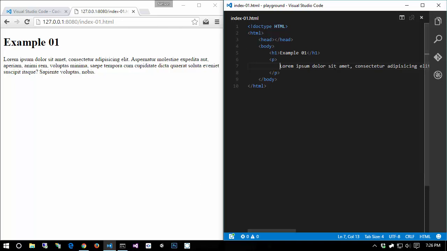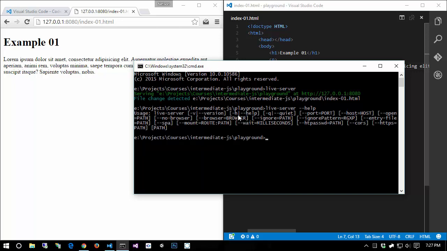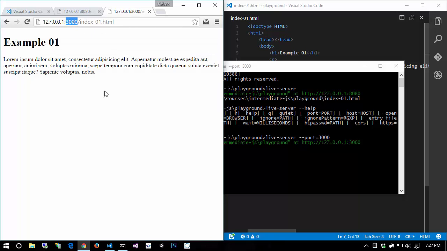So what you can do if that happens is go ahead and close out of Live Server, and you can specify a specific port number for Live Server to use. You can find all those flags by doing --help. So we see we can specify a port, so I can say live-server --port=3000, which would be a very uncommon port for you to have blocked on your system. You can hit Enter, and now you see that Live Server is indeed running on port 3000.